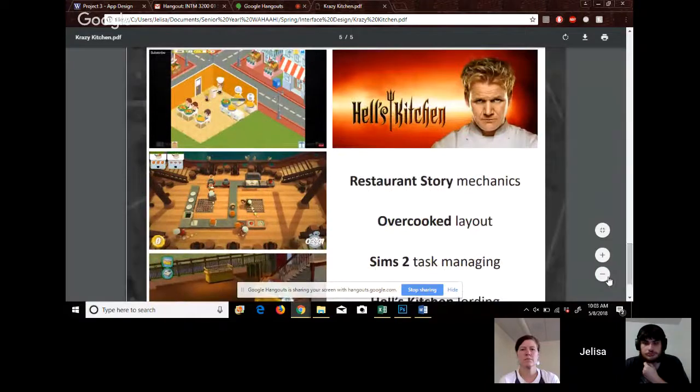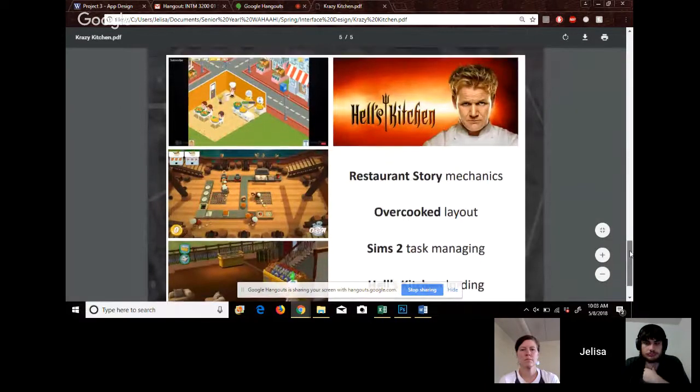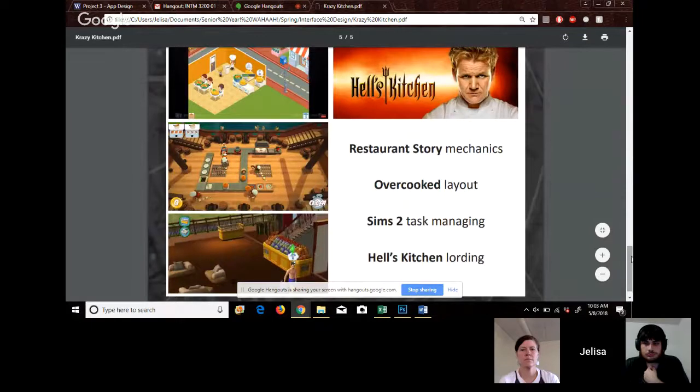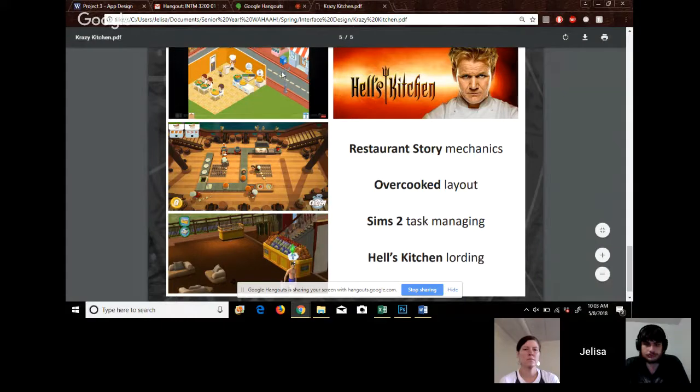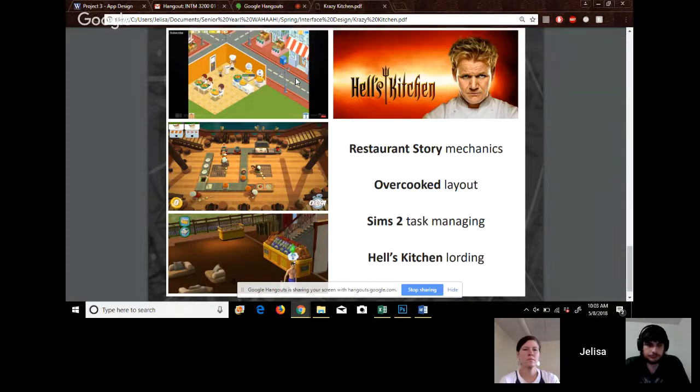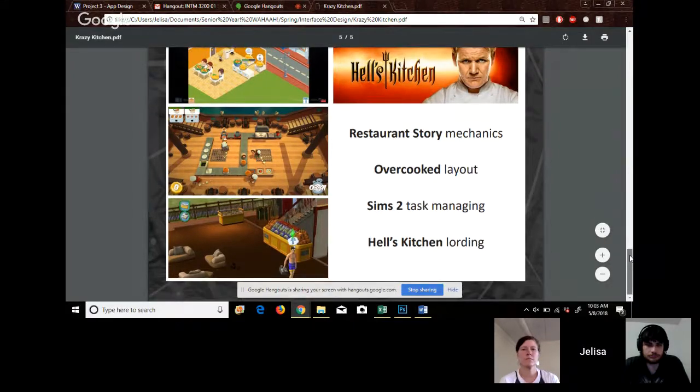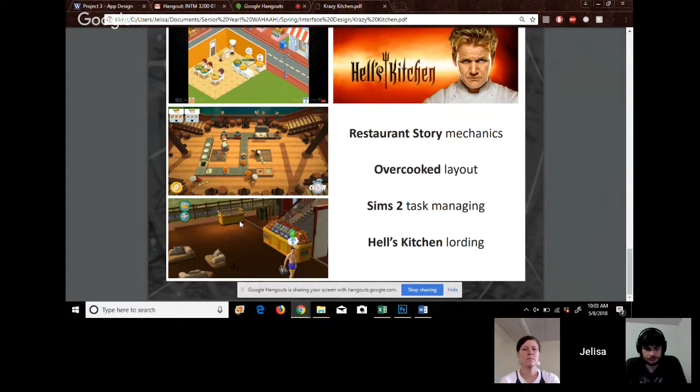Also, I included the competitive analysis, which I'm not quite finished with. This is just the overall. I have three different games here, and I have the Ghost Kitchen one over here because it's more of how I want it to look. This one up here is a mobile app, so there's a lot of tapping the screen to maneuver. And I also included Sims because you can control multiple people.